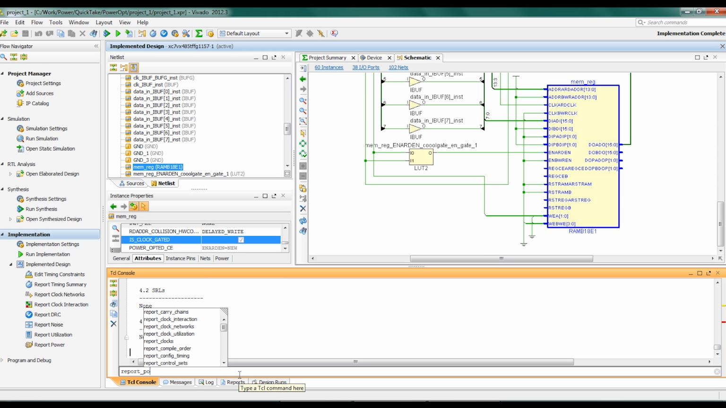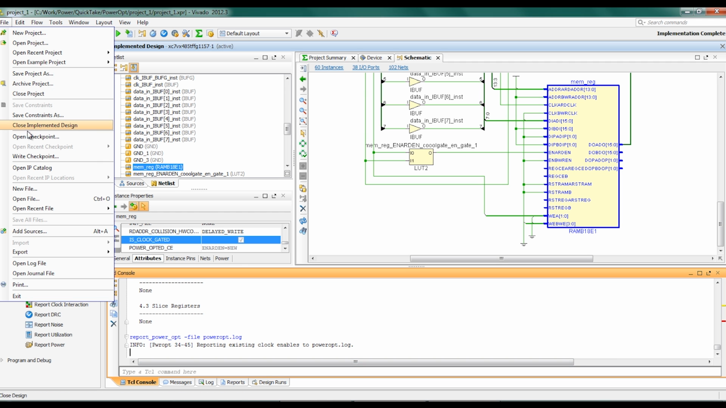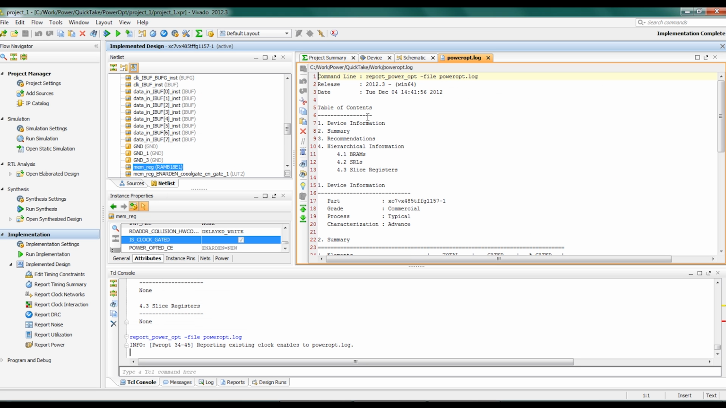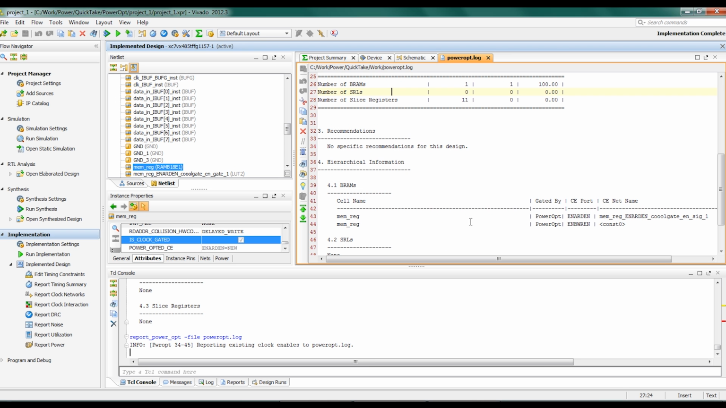To understand the impact of power optimization on your design, use the report_power_opt command on the Tcl console. This report gives you a quick summary of all instances optimized for power, as well as a comprehensive list of those instances. It also provides a column which indicates whether the instance was optimized by the tool or by the user.